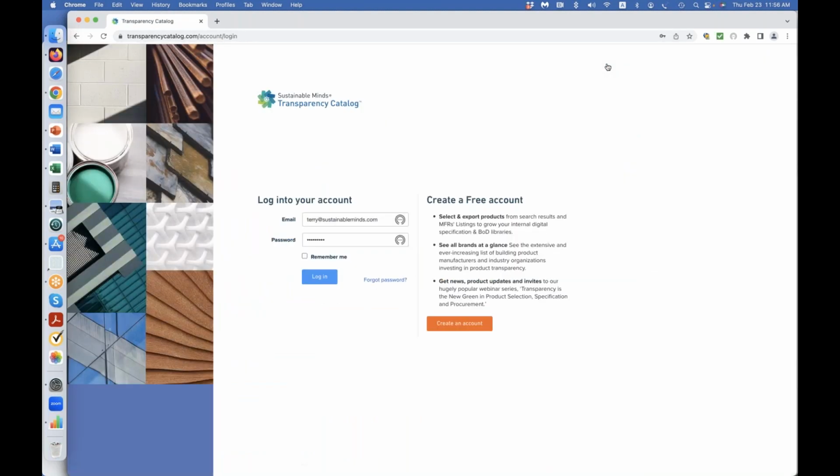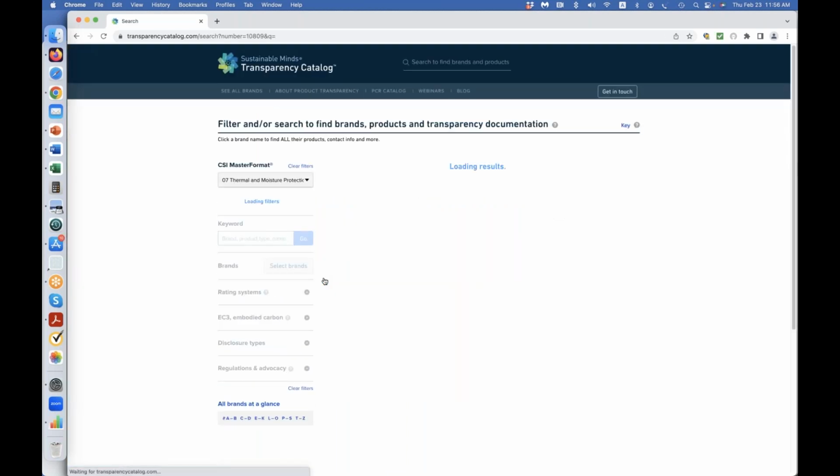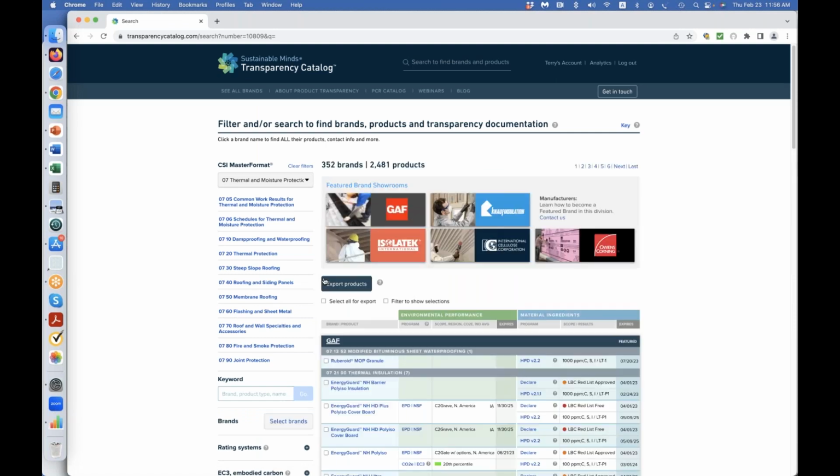So as I mentioned, you will have to log in to be able to export products. So you can go to create a free account. To create your account, we ask for some basic information. It's a super easy process to get signed up. I'll go ahead and log in, and I'll be taken right back to those Division 7 search results here.